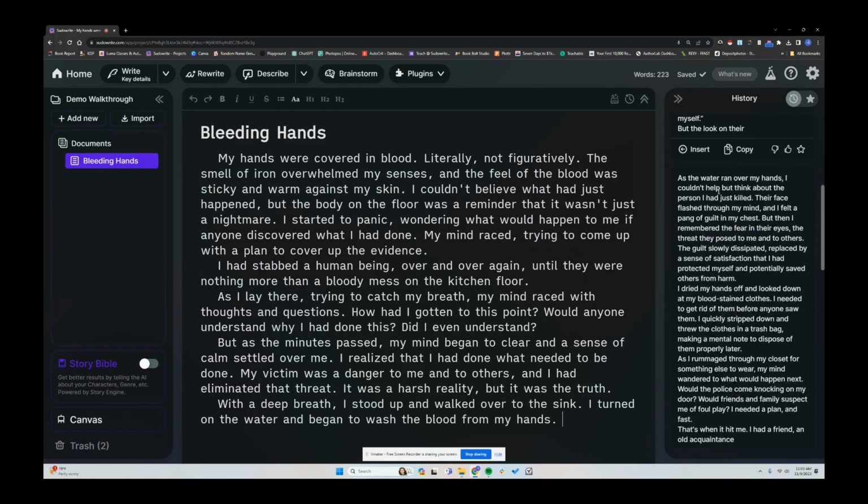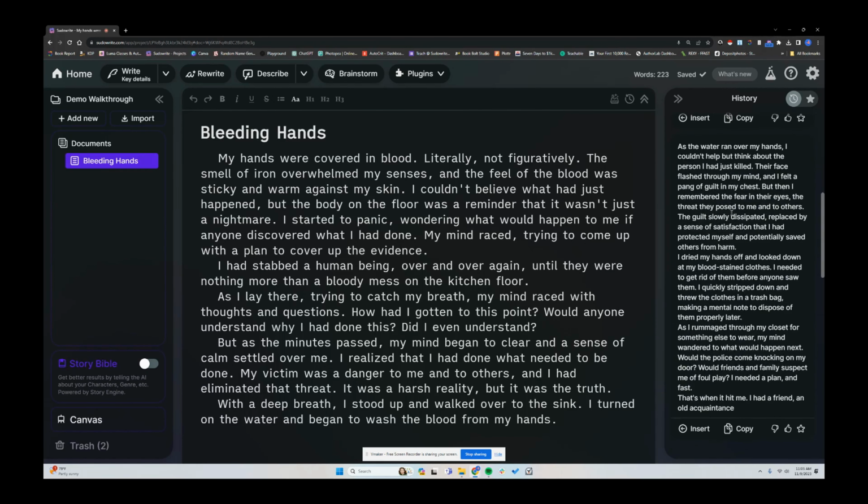As the water ran over my hands, I couldn't help but think about the person I had just killed. Their face flashed through my mind, and I felt a pang of guilt in my chest. But then I remembered the fear in their eyes, the threat they posed to me and to others. The guilt slowly dissipated, replaced by a sense of satisfaction.